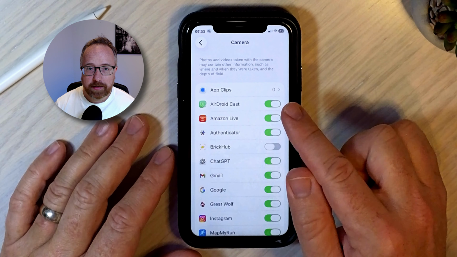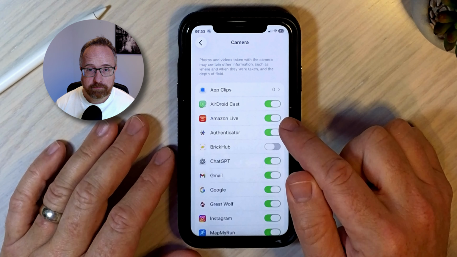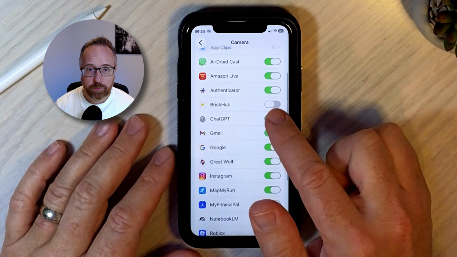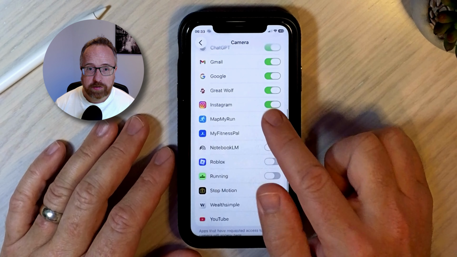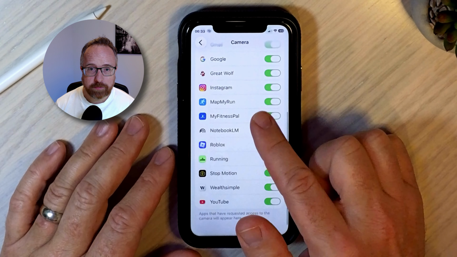And here we see all the apps that currently have camera access. They're toggled green. The ones that are toggled gray don't have access. So you can turn the access on and off right here really easily if you want to.